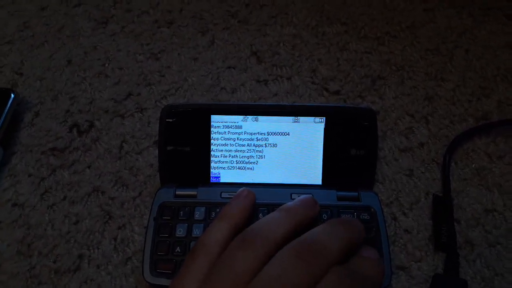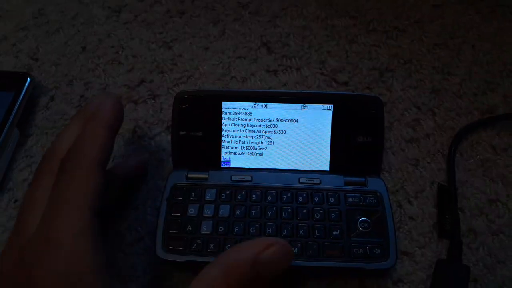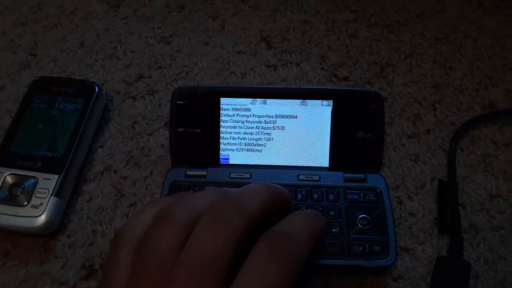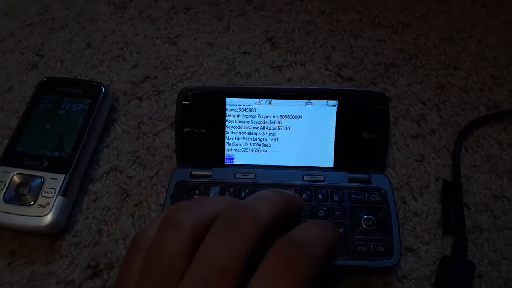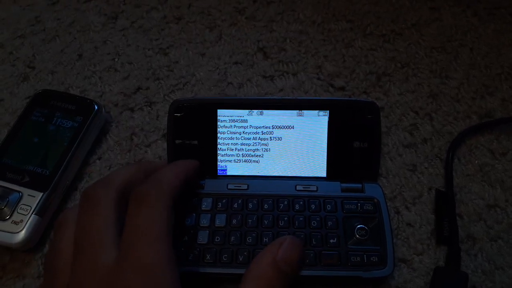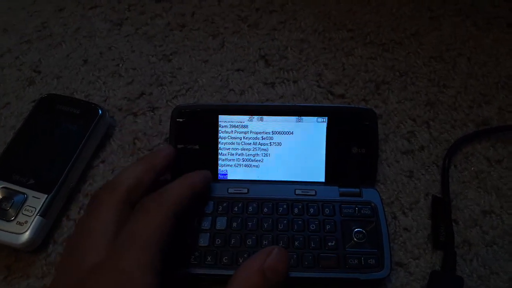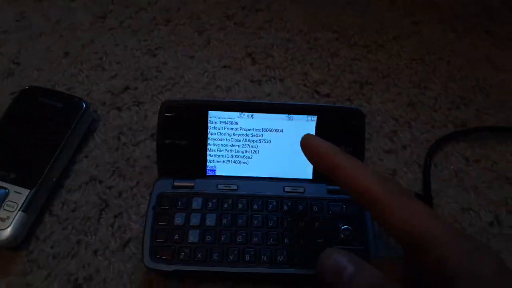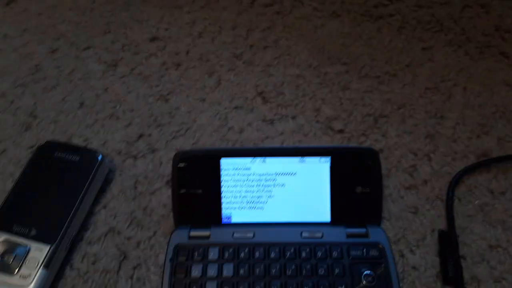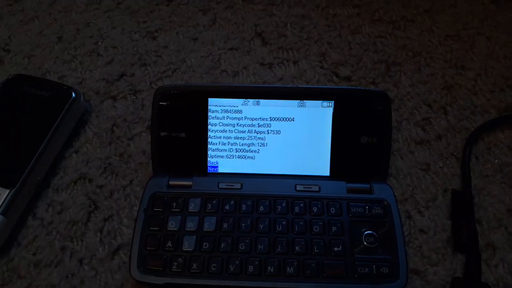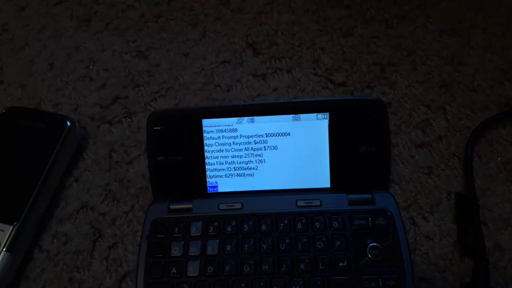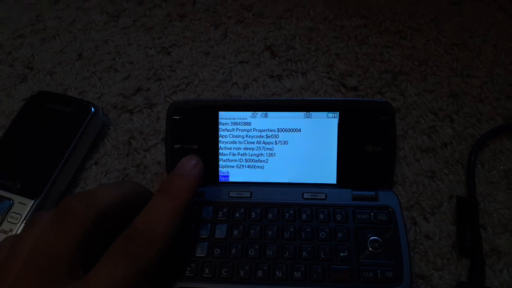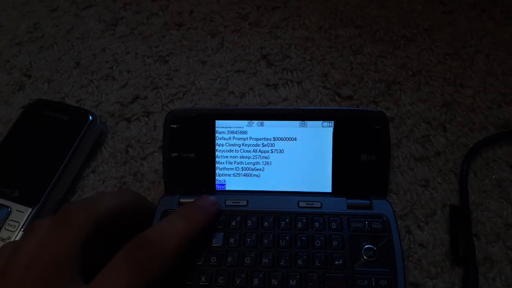39 million bytes. Default prompt properties. That's the thing about developing for Qualcomm BREW, there's pretty much no proper way to draw a GUI on here. None. The only halfway decent way, which is why I used it for this program, is to call the iHTML viewer. Oh, that's really shaky. Does everyone have motion sickness yet? Is to call the HTML viewer function.